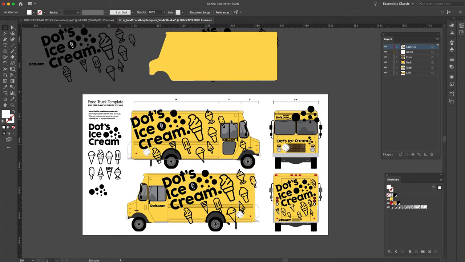So that's just a little tip when you're doing graphics, and it's something to watch for when you see vehicles out there that have wraps on them. Mostly they kind of bleed off of the edges of the vehicle. That just makes a little bit of a more dynamic graphic on the vehicle itself.